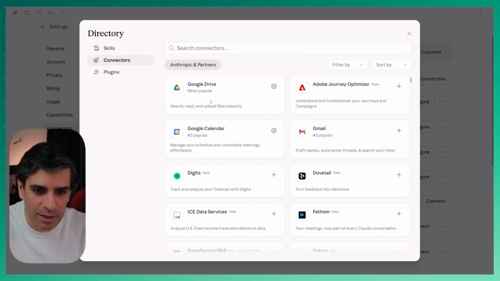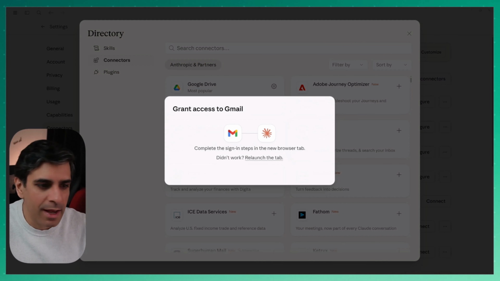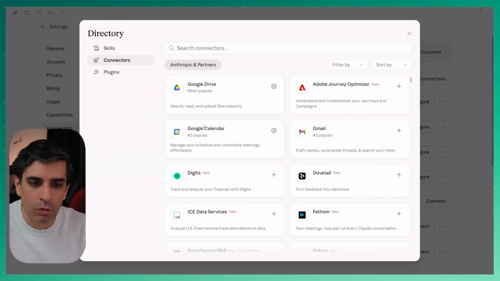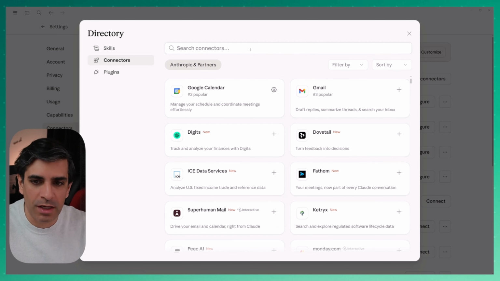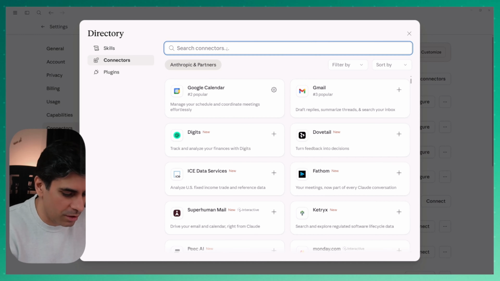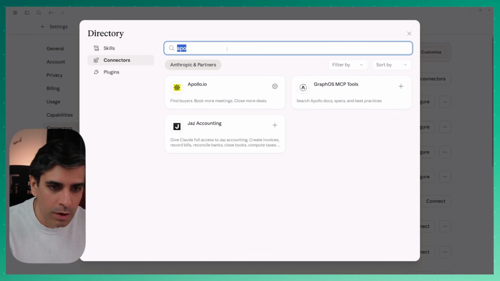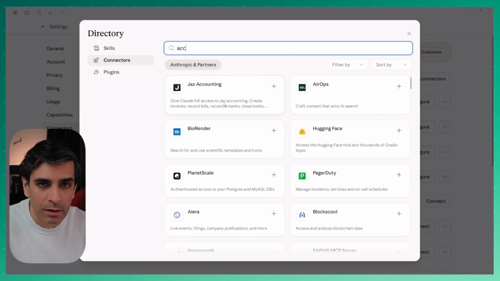You go into browse connectors, you can look at all the different connectors that are available over here, and you can just click on that and you can connect it right over here. So all of these different services are available depending on what you're using. And what you can also do is search for something here. So for example, Apollo, if there's something you're doing for accounting, you can find that here as well. That's entirely up to you.